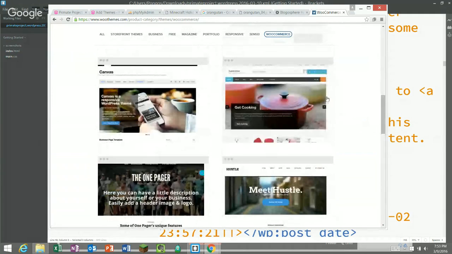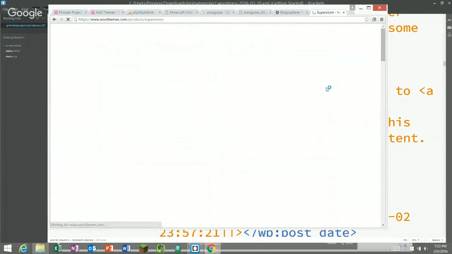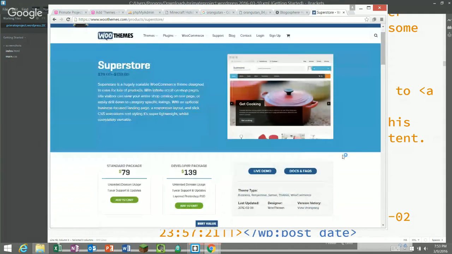Superstore. This is the theme that we're using on the Coder Kids Club site. So what I had to do is I have a membership with WooThemes, and I can download. I have like an all themes membership, so I can download any theme that I want for one subscription price that I pay every year.